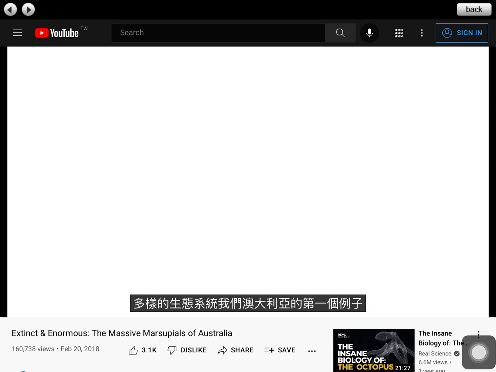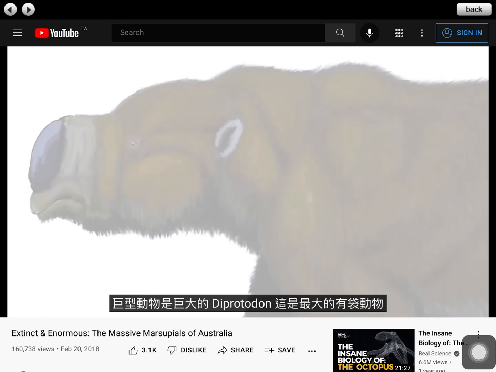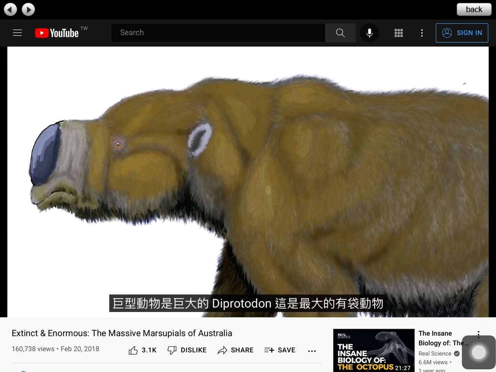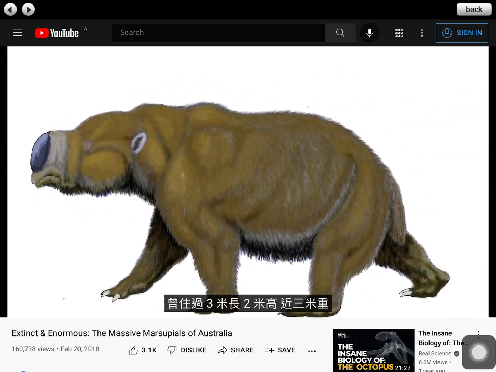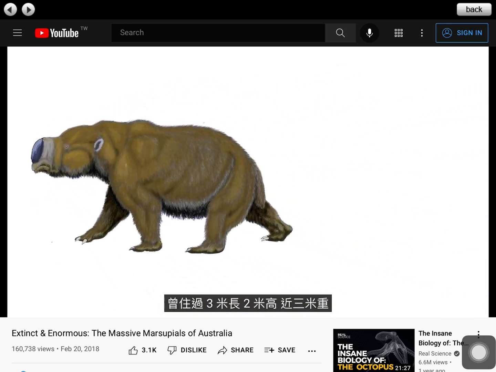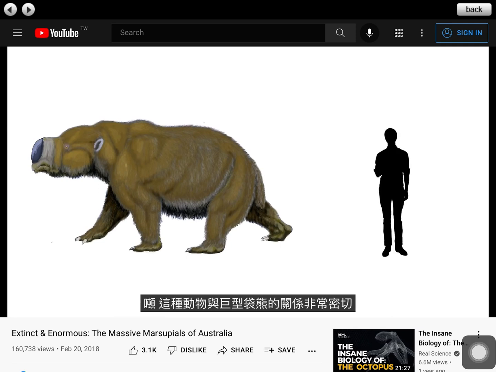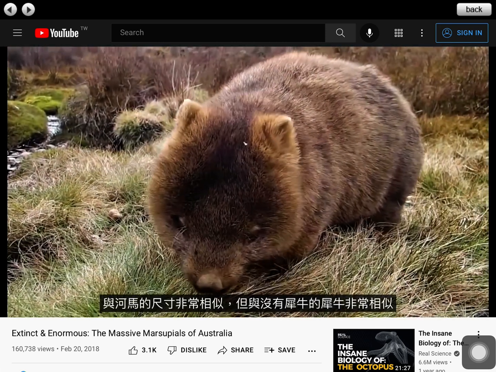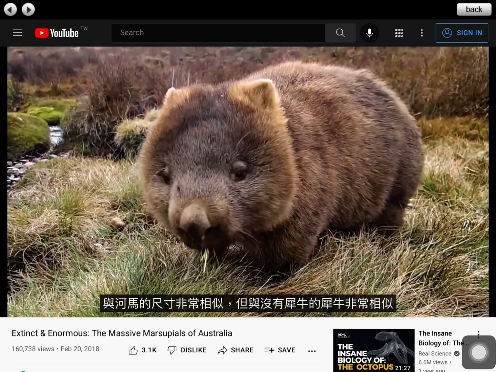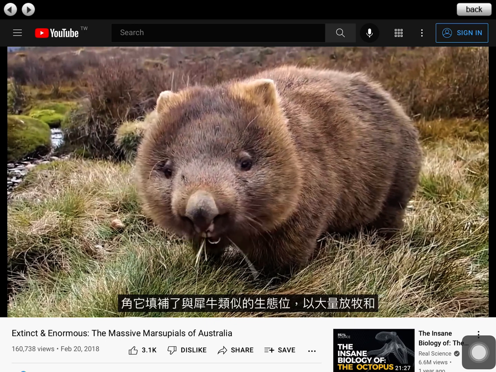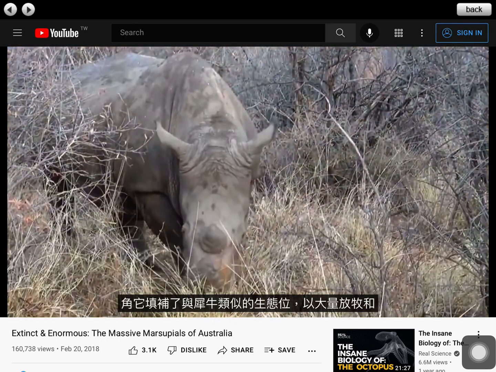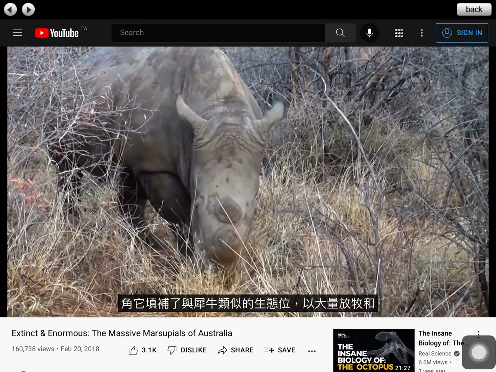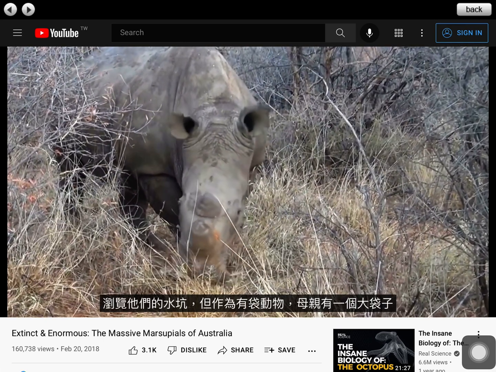Our first example of Australian megafauna is the giant diprotodon. This is the largest marsupial to have ever lived. At 3 meters long, 2 meters tall, and weighing nearly 3 tons, this animal is very closely related to and resembles a giant wombat, with very similar dimensions to a hippo, but closely resembling a rhino without a horn. It fills similar ecological niches as a rhino too, largely grazing and browsing near waterholes.